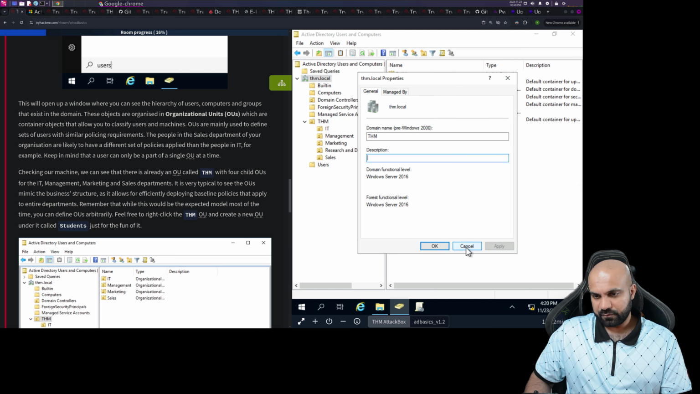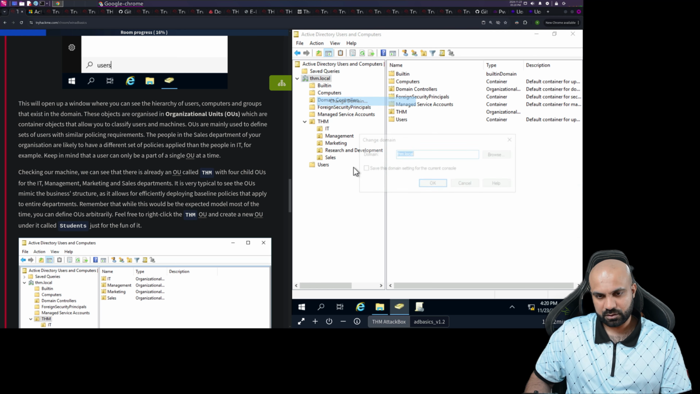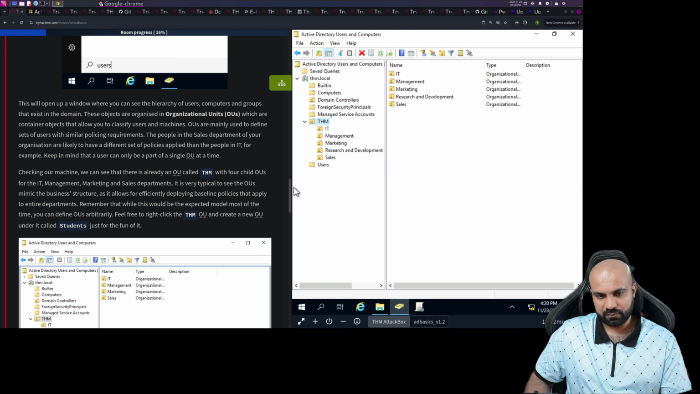THM is pre-configured. What if we try to change the domain name? So the domain name is thm.local. This is the OU, which I refer to as the domain. You can see it from here. Okay, not here. This is the OU, which are container objects. We already did so. Called THM with 4 child OUs for IT, management, marketing, and sales departments. It is very typical to see the OUs mimic the business structure, as it allows for efficiently deploying baseline policies that apply to entire departments. Remember that while this would be the expected model, most of the time you can define OUs arbitrarily.